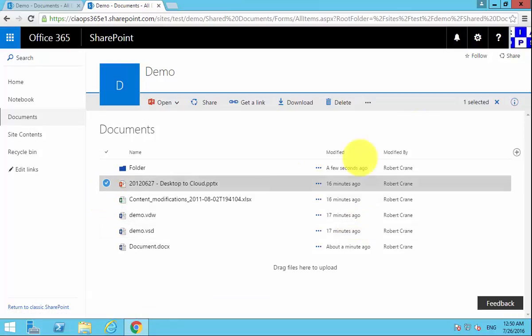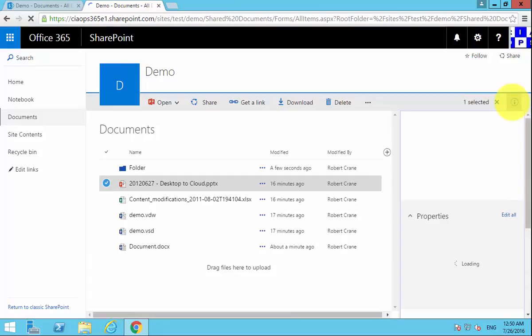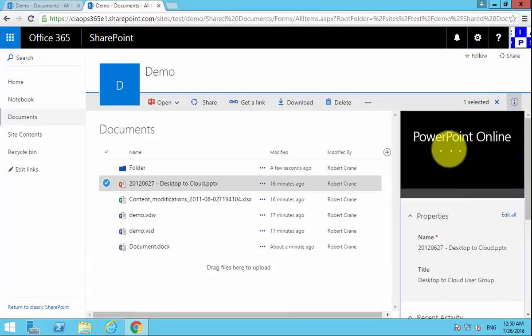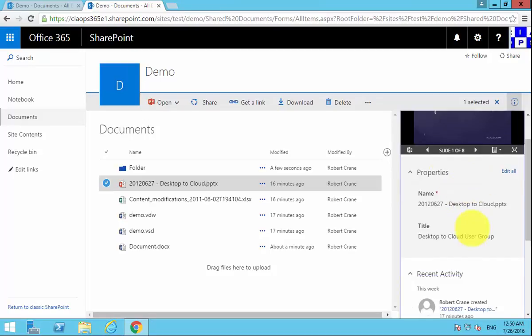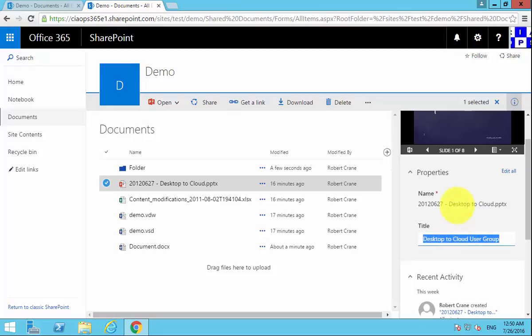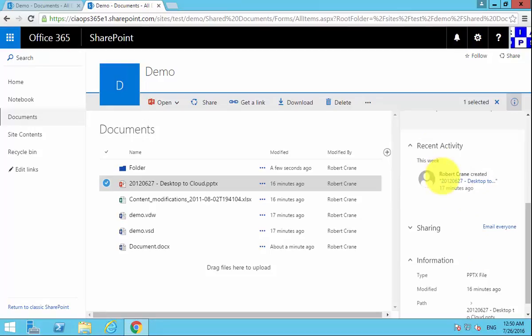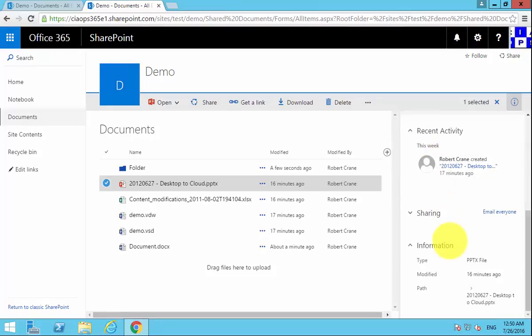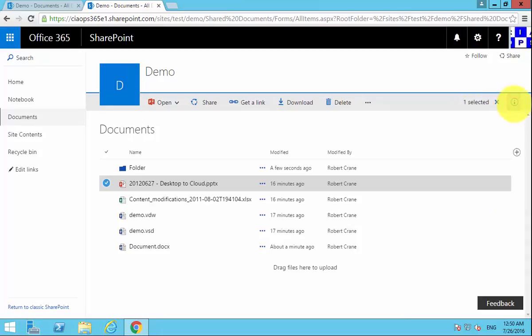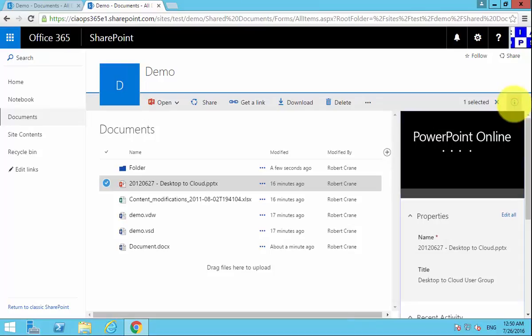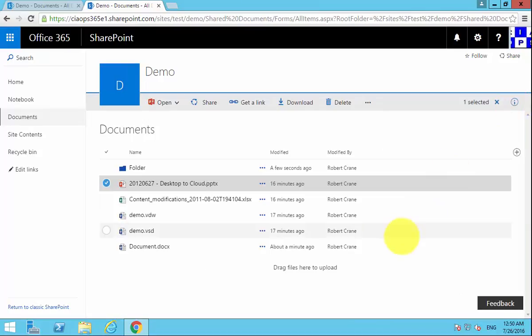Now, with an individual file selected, you'll see that I have in the top right here the option called One Selected. If I select the Details panel now, you'll notice that I get a preview of that file if at all possible, typically with Word documents, and I'll get the ability here to go in and, for example, edit the title or the name of the file directly simply by clicking on those fields. I'll see the recent activity, I'll see who it's shared with, and I'll see information about that file. It's very simple to turn this panel on and off simply by clicking the eye icon up the top here.